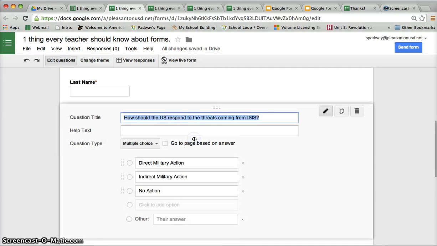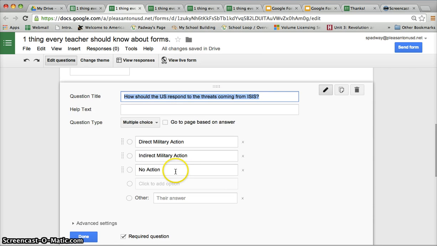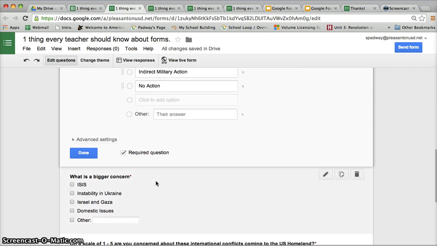So the first one is a multiple choice question. How should the U.S. respond to threats coming from ISIS? Direct military action, indirect military action, no action, or other? And this will be a required question.